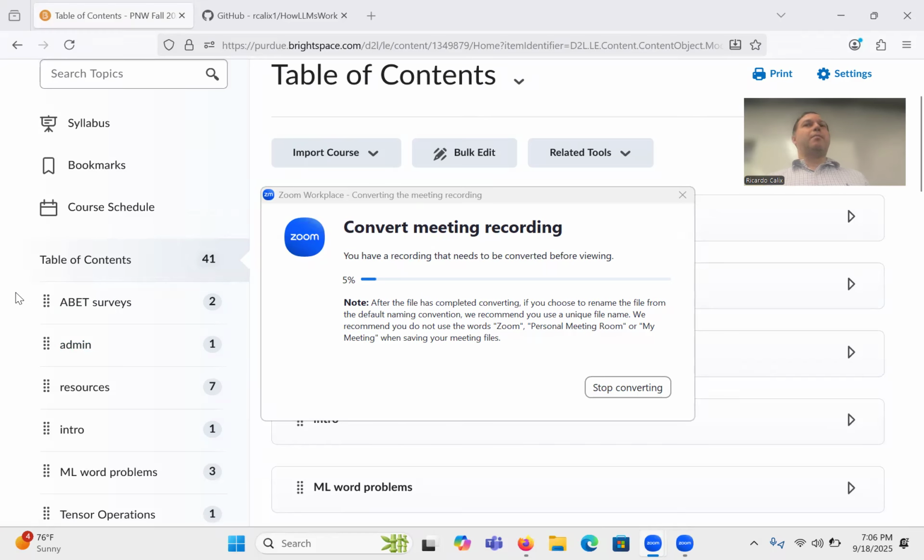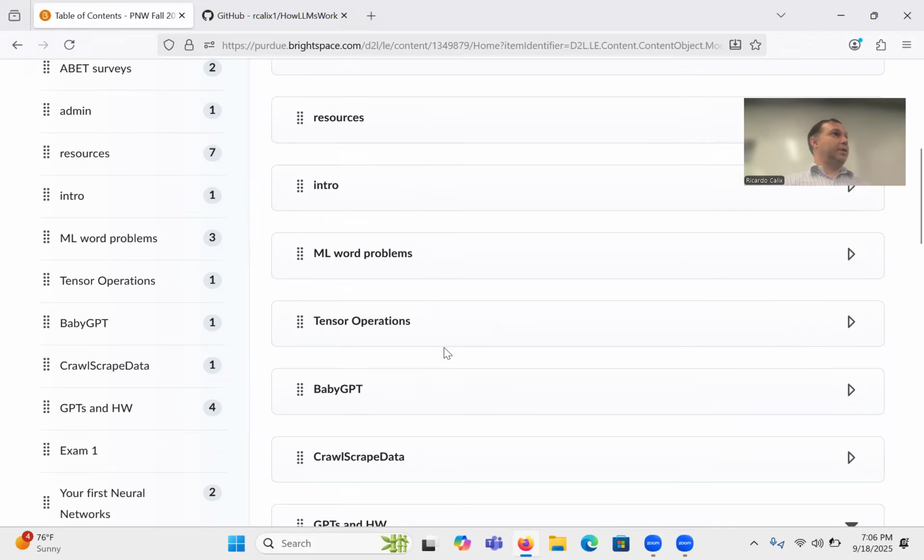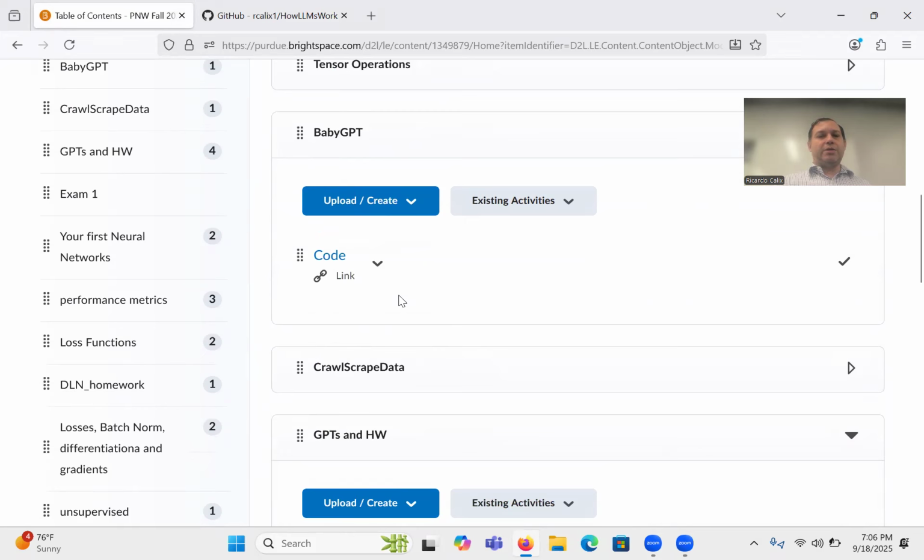So today, if you remember, we are focusing on baby GPT. We're leading up to it, right? That's going to be the last thing I'll do today. So here's the code. I'm going to close this one and click on this.